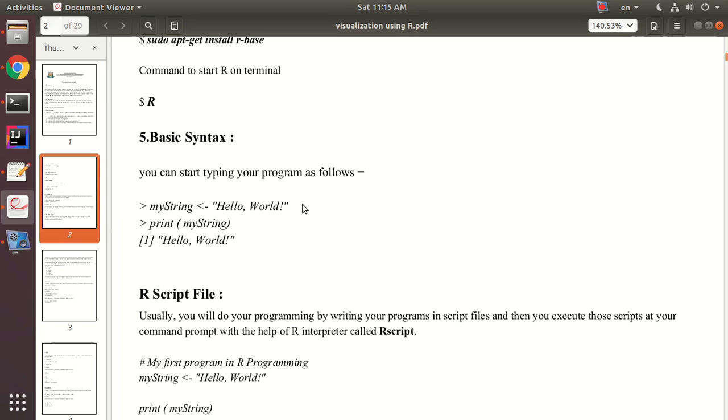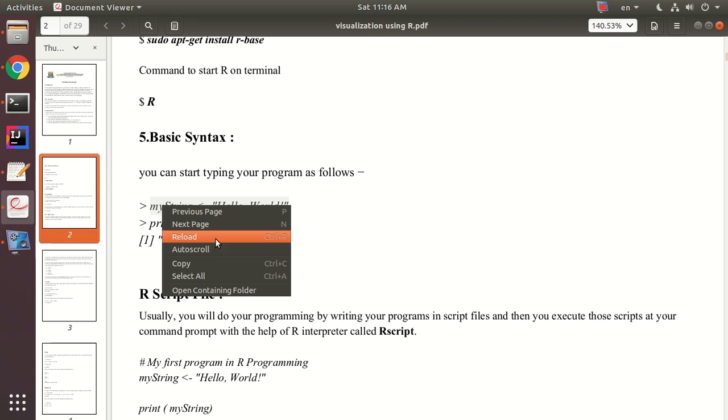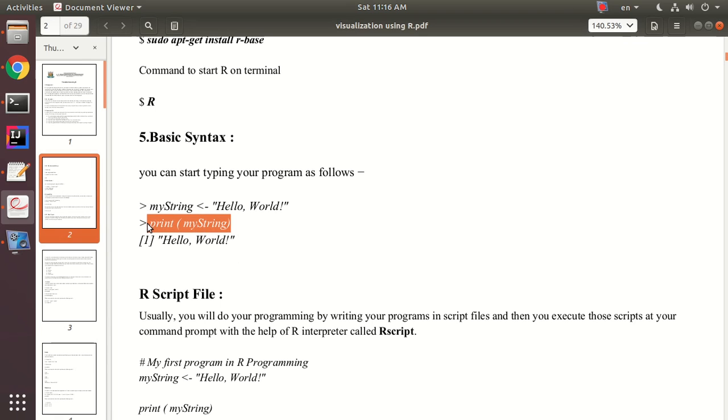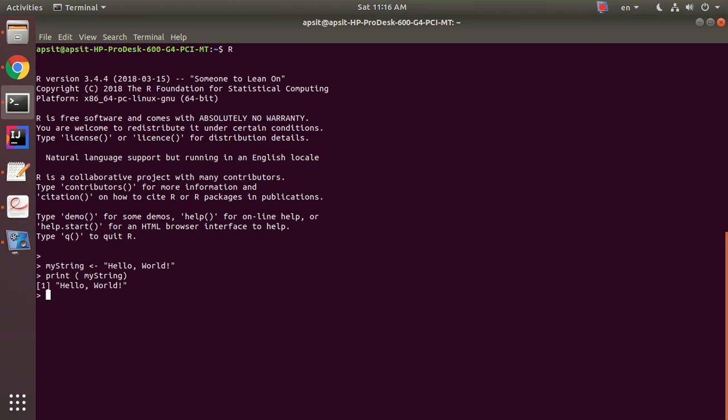So we can execute the commands on this particular prompt, as well as we can execute the commands with files also. So we have assigned the string hello world to my string. We want to print this string. If you run the command print my string, here you can find hello world has been printed. So this is how you can write the code on the prompt of R. This is one methodology.